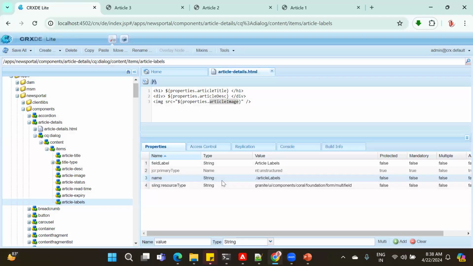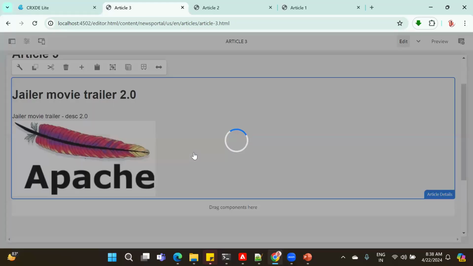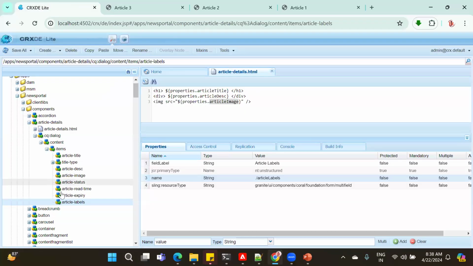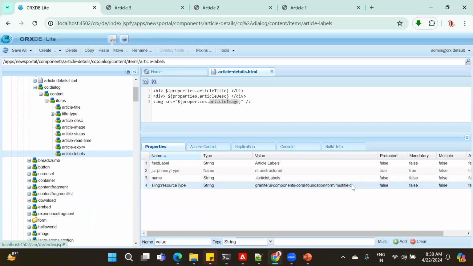Save the changes. Now refresh the page. No need to refresh the page. Just close the dialog and open the dialog again. I'm not able to open this dialog. The reason is this multi-field requires one mandatory child node called field. You have to remember this multi-field implementation: multi-field requires a mandatory child node called field.